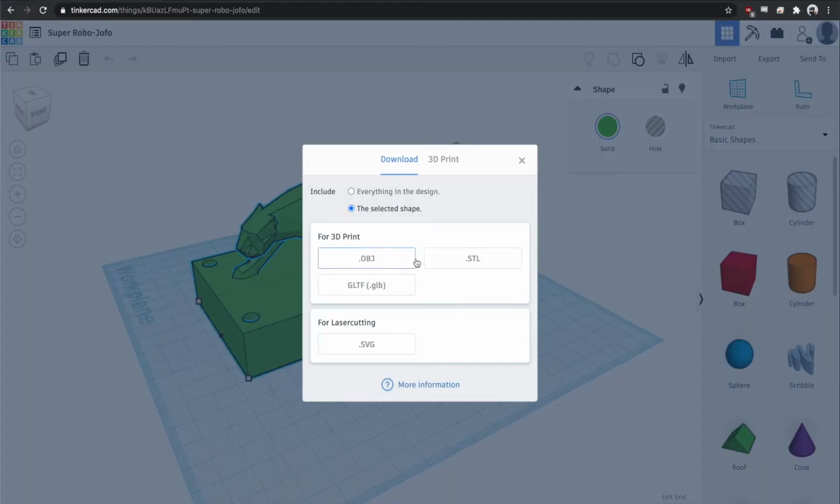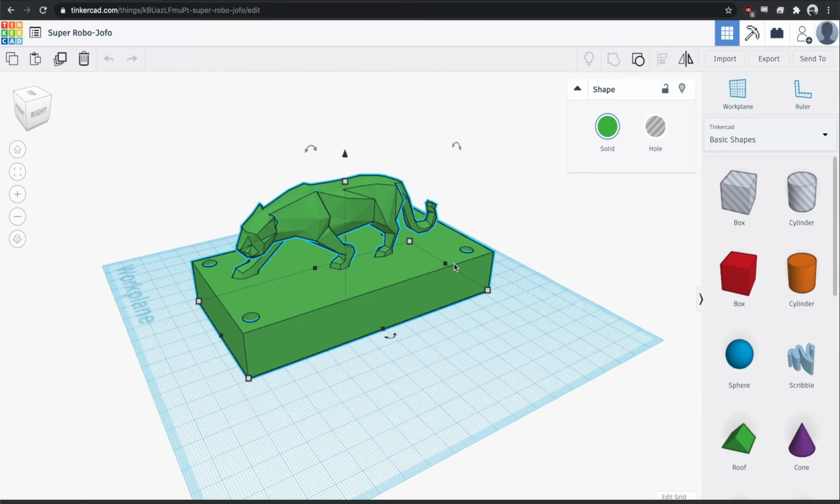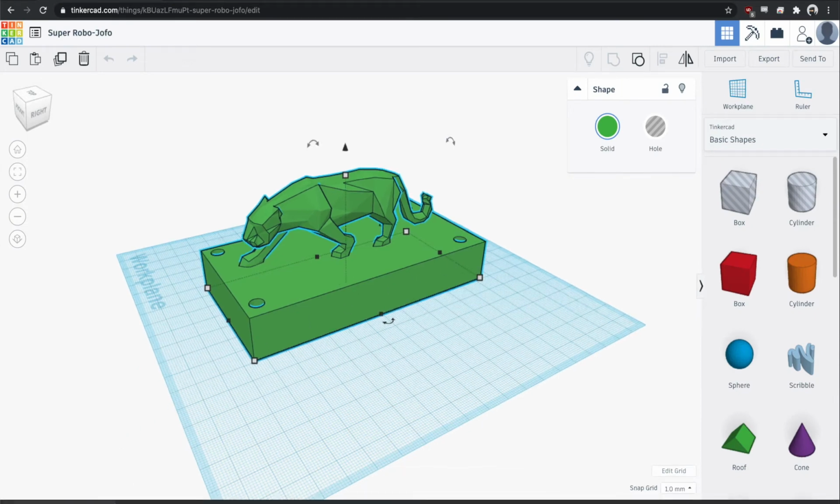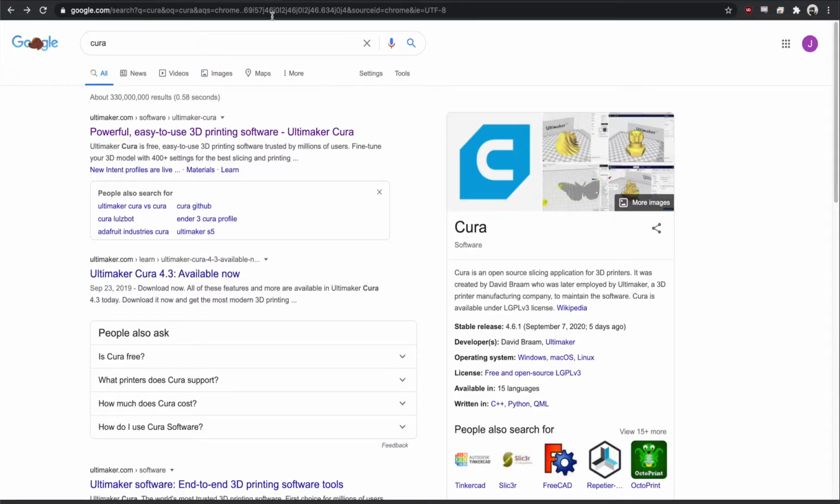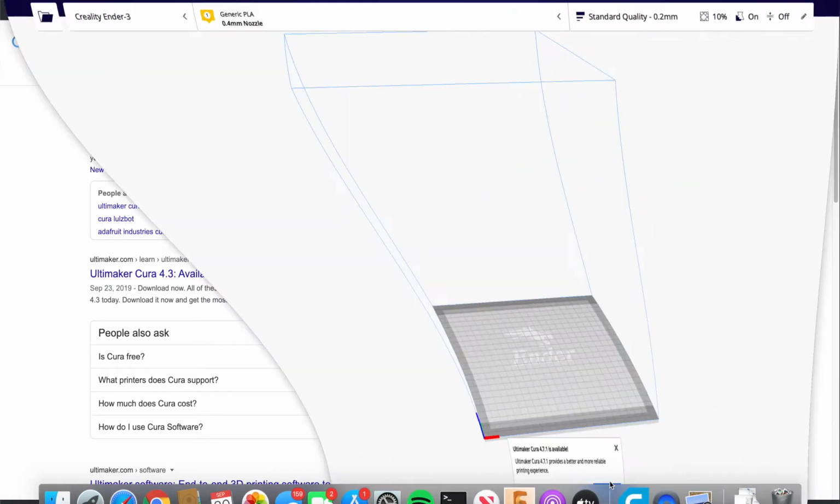And we can choose three different file types for 3D printing. One of them is an object file, STL, or GLTF. In most cases, we want the STL, and we can just click it here. So, that's perfect. That's exactly what we need. Now back to Cura. Once you download it, it should show up exactly like this.